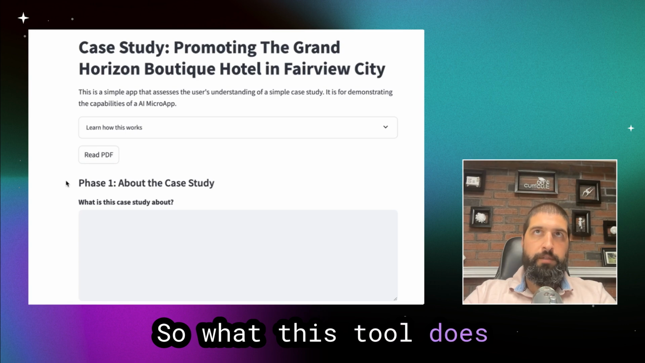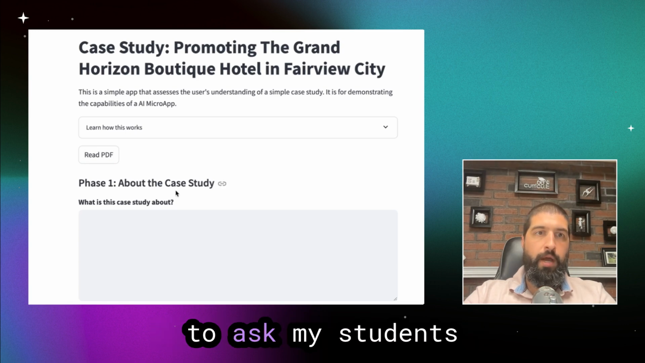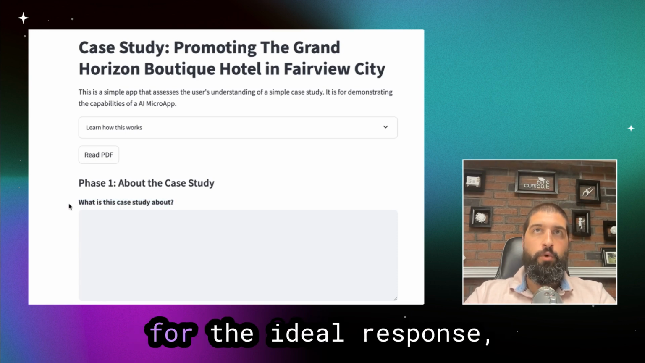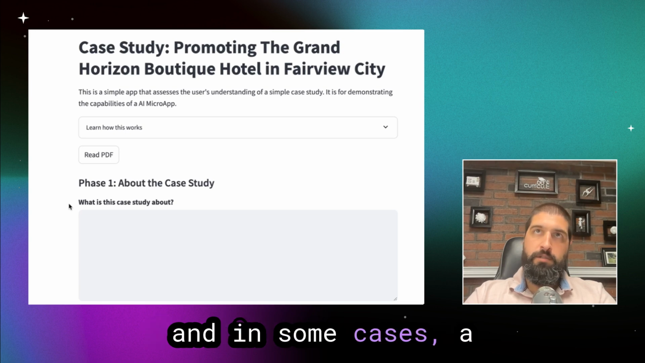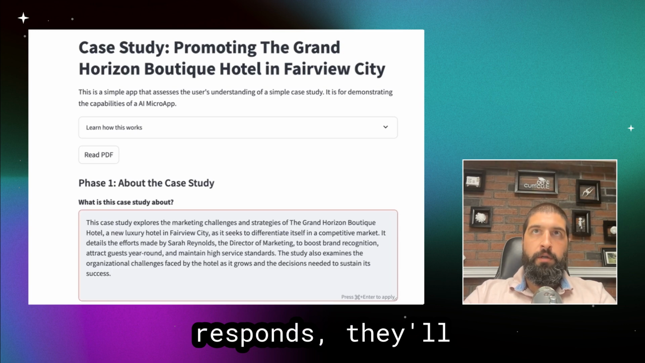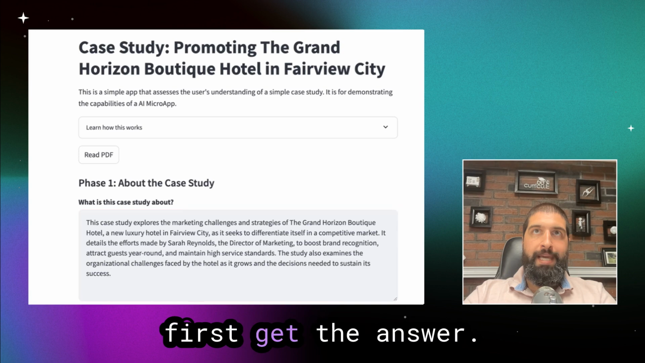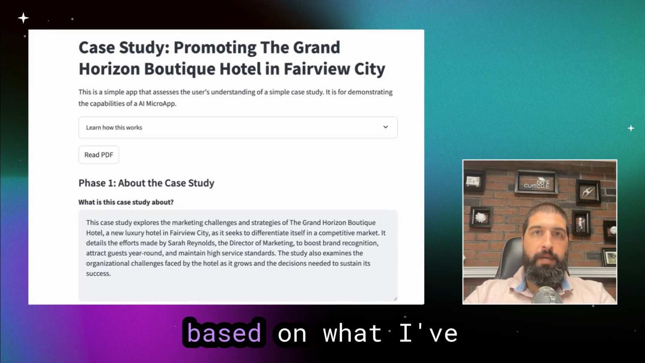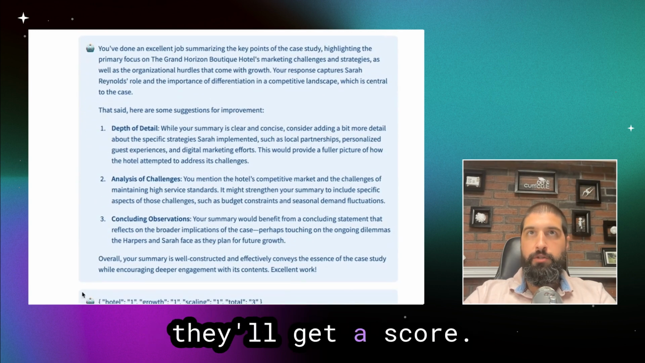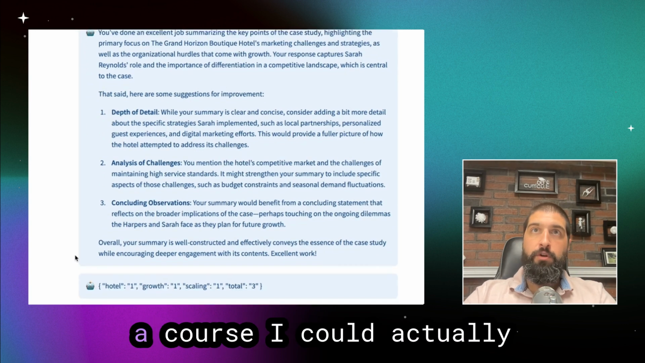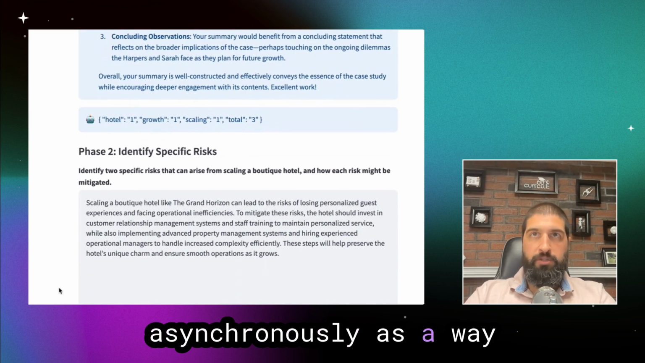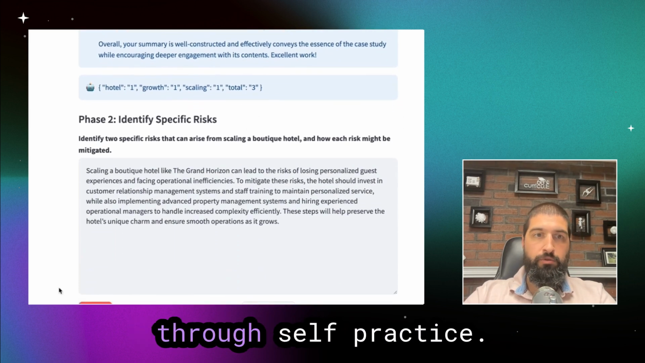So what this tool does is I've given it the questions that I want to ask my students about this case study, as well as my suggestions for the ideal response, and in some cases, a scoring rubric on some of these questions. When a student responds, they'll first get AI-powered feedback based on what I've indicated is important, and then potentially they'll get a score. And so you can imagine in a course, I could actually put together a handful of these and offer them asynchronously as a way to strengthen my students' critical thinking skills through self-practice.